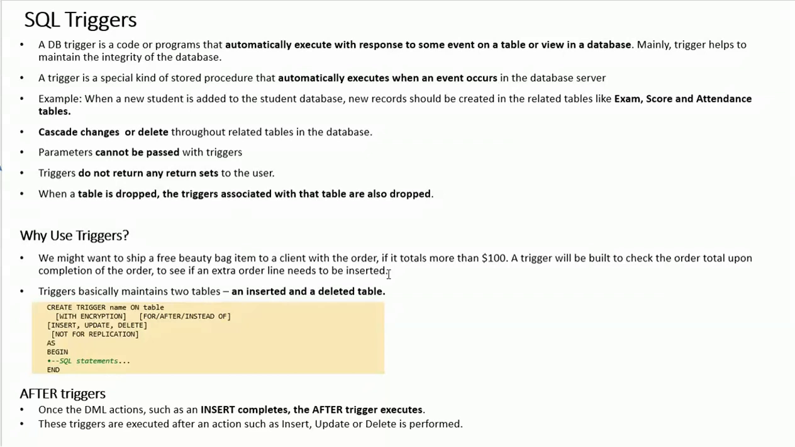This is a very important topic for developers, database administrators, .NET developers, DBAs, data analysts, and data scientists. Business analysts can ignore this topic, or if they want to listen to it for their knowledge, they are more than welcome to. So what are triggers? Triggers automatically execute when an event occurs.